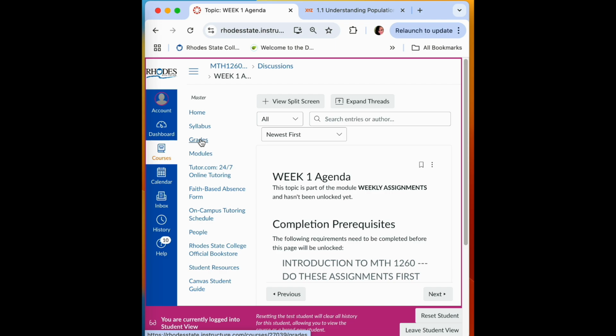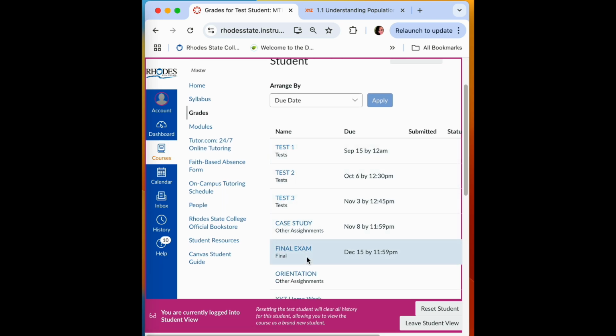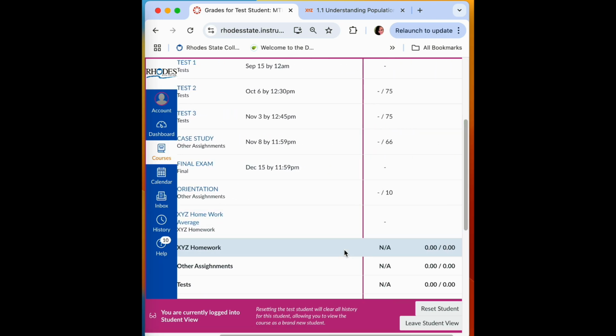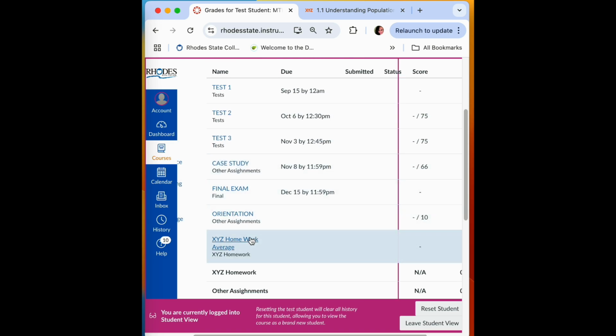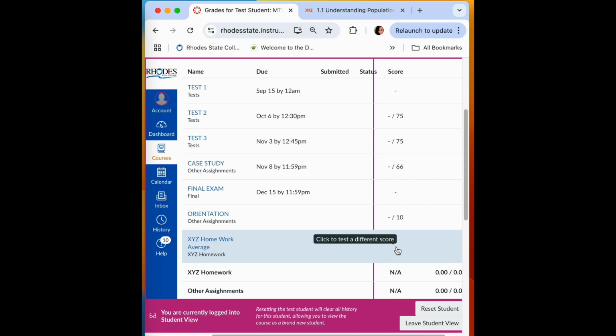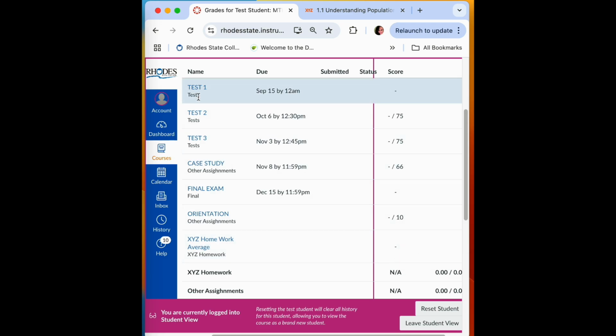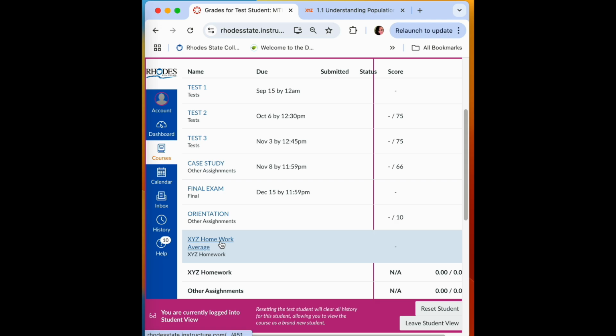So you want to make sure if you want to look at your updated grade that you're looking at Canvas gradebook. Okay, so when you click on grades, you'll see a list of your assignments. Whatever's been completed, you'll have the score over here. Notice that we have an XYZ homework average. This is where we're going to put in your homework average at the end of the semester. As we take the tests and as you complete case studies and things like that, we will put these grades in here. But for the homework, we're just going to use the average homework from XYZ.